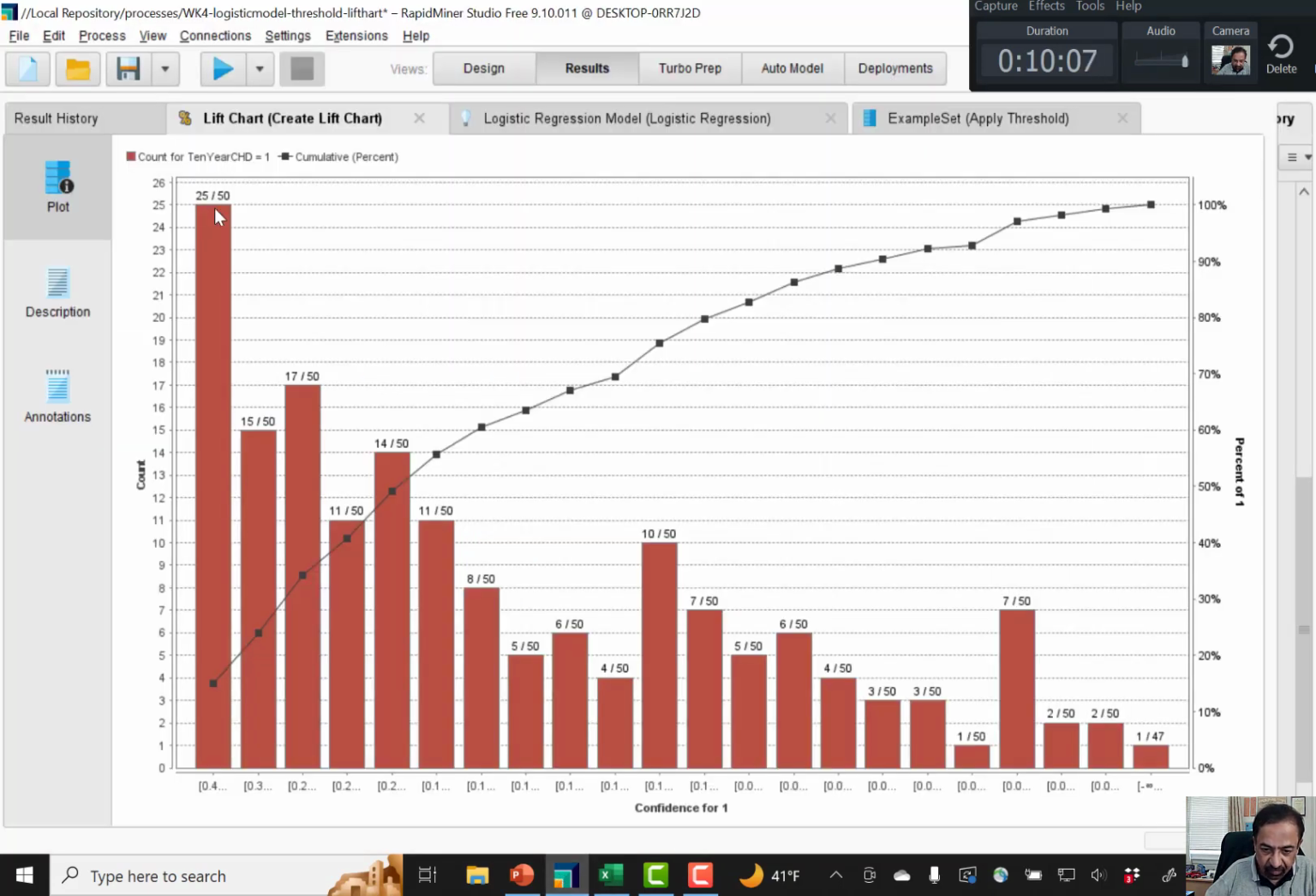So I just added up the cases that were correctly identified, so 25 out of the 50, and that's where that 25 came from. So the black curve that you are seeing is simply the cumulative. The 25 plus 50 plus 17 would give you this value, plus 11 would give you this value, plus 14 would give you this value, and so forth. And ultimately, when you get to the last bucket, the model has identified all 100% of the CHD cases.